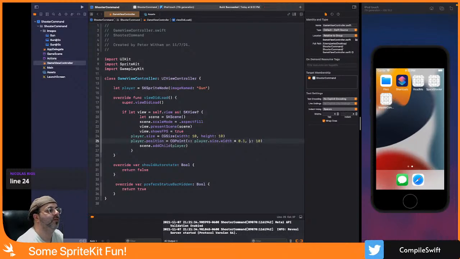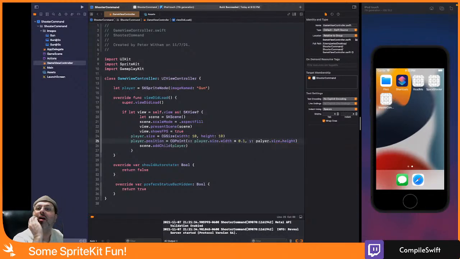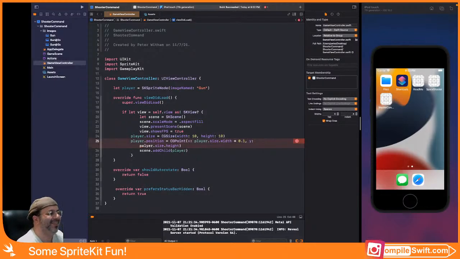Okay, all right, so if that's that, let's go backwards here. So player dot size dot height, line 24. Oh, thank you. Times 0.5. Let's make it smaller. Okay, let's not have a typo. All right, so we've got a position, we've got a size, we've got a position. And let's try it again.